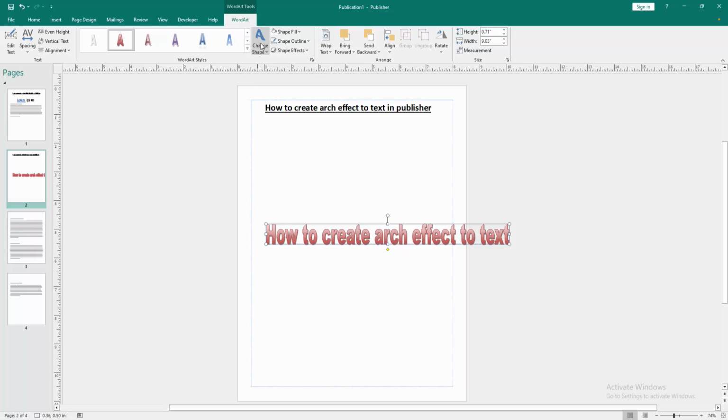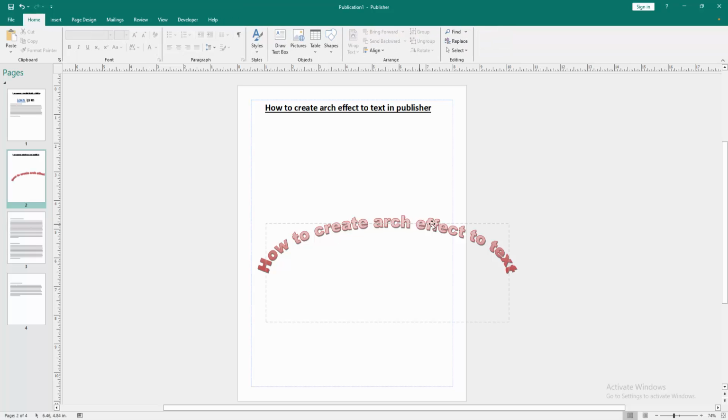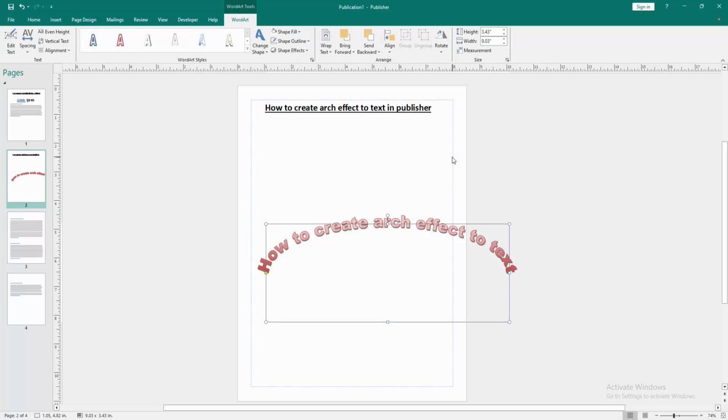Go to the word art menu. Then select change word art. And we can see here many word arts. Then we select the arc effect. Here the arc. Then we resize the text. Now we can see we create the arc effect to text very easily.